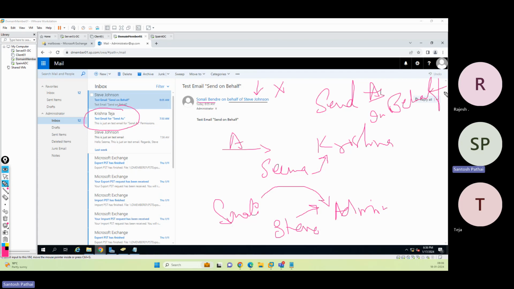Clear between both? Yes or no? Yes, sir. Clear. Rajesh seems to be confused. Yes, Rajesh, still confused. No, sir. Clear, clear.